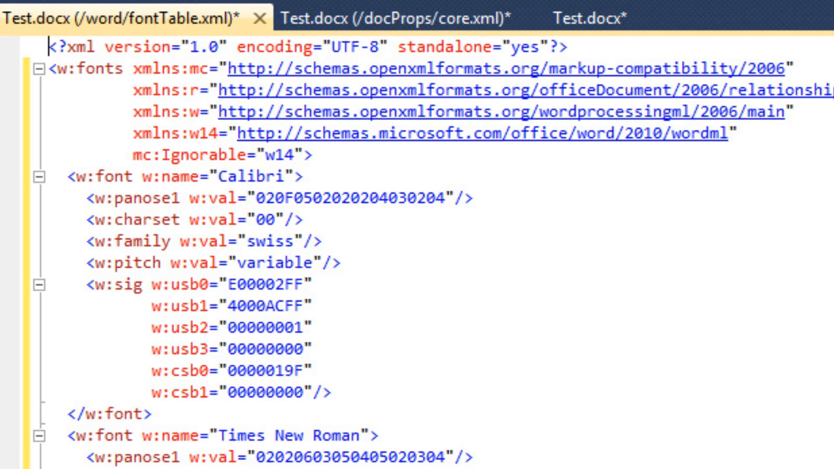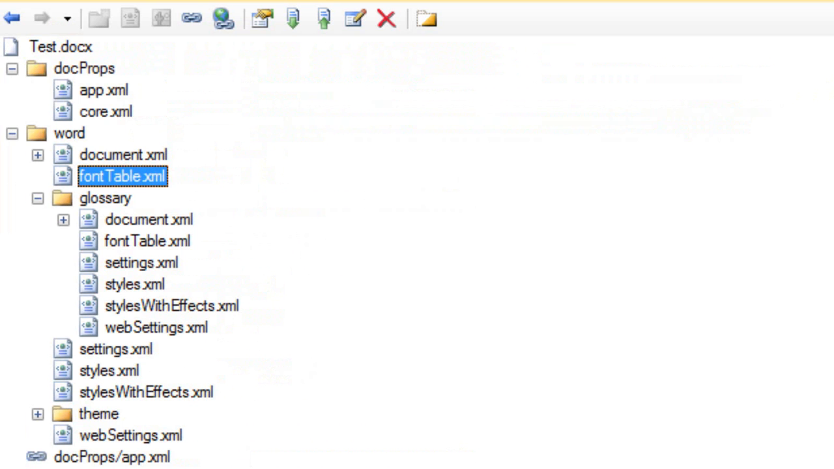It's not particularly important. If I want to make sure that a particular document is going to render absolutely correctly, then I will check to make sure that all fonts are either standard fonts or that all fonts in that document are embedded in the font table part.